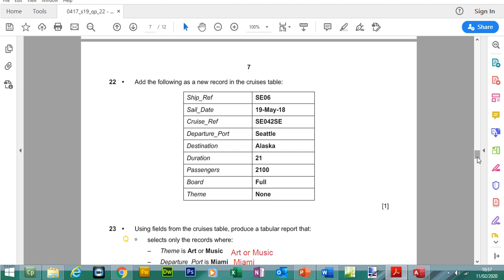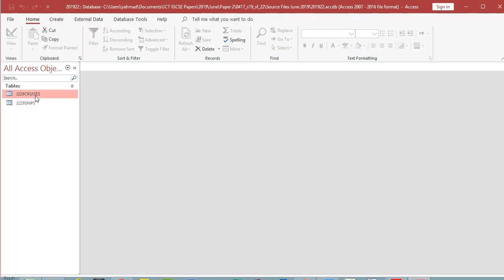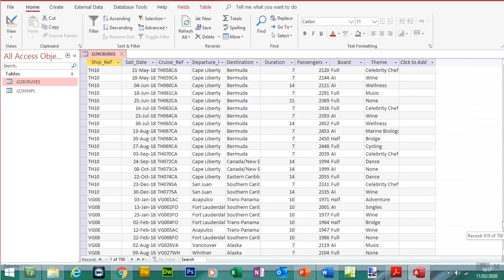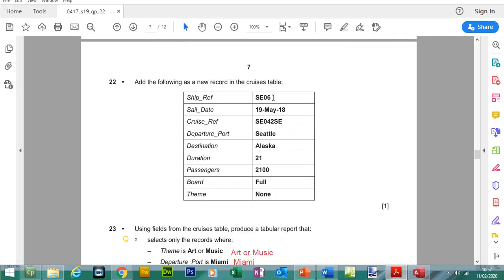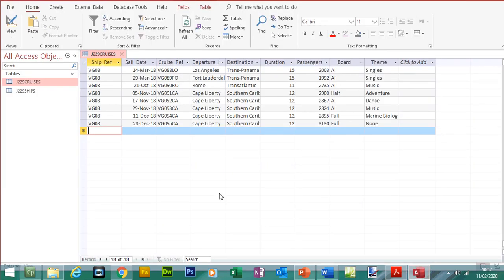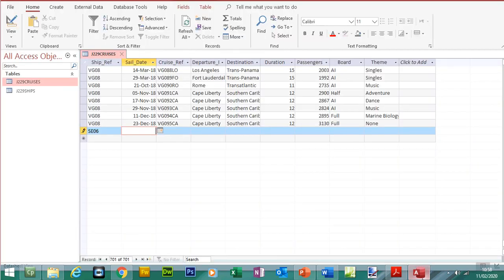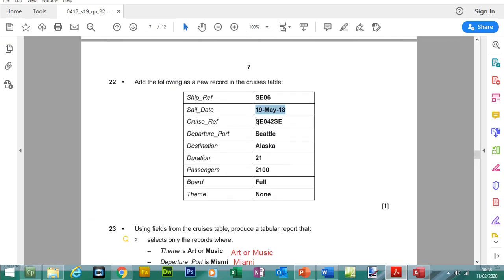So question 22, what we're going to do is add the following as a new record in the cruises table. So we can open this up, and sometimes they may ask you to create a data entry form. In this example they're not, so we're going to come to the bottom of this table and add the new record here. Okay, so I'm going to copy and paste these values in. So that's a ship reference, that's your sail date, cruise reference.